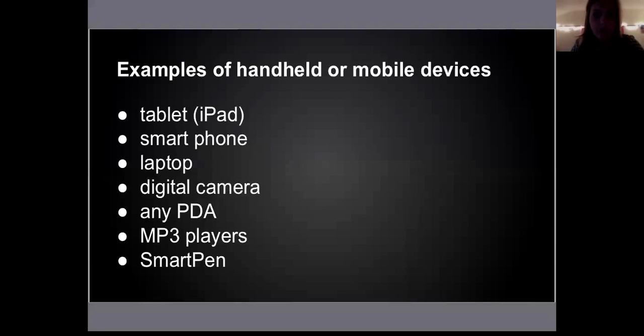Examples of handheld or mobile devices are a tablet, smartphone, laptop, digital camera, PDA, MP3 players, and a smart pen.